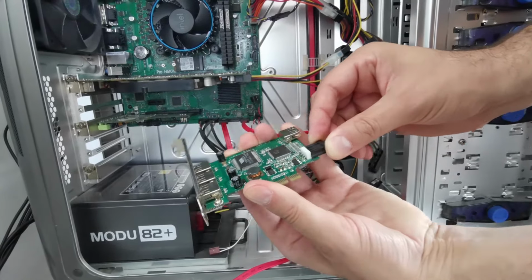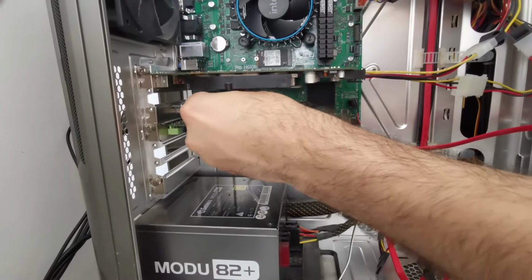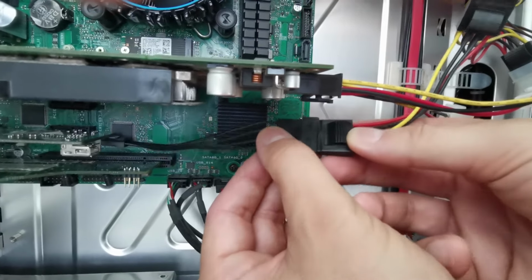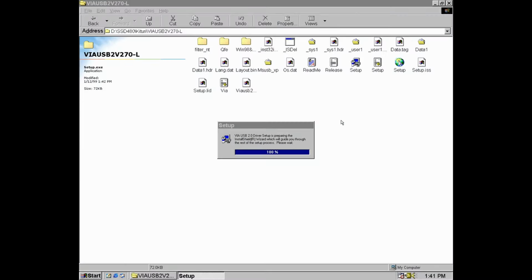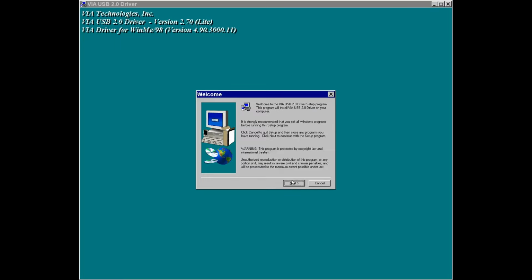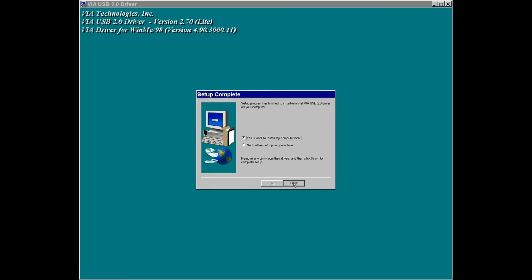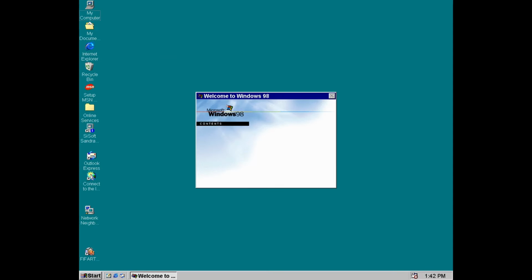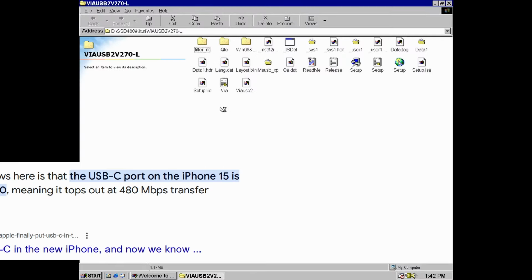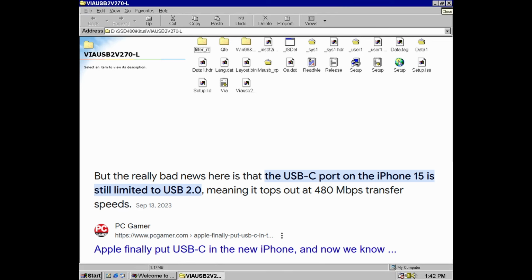This adapter uses a VIA 6212 chip, which will be recognized by Windows 98 as a standard USB controller, but it will work only under the USB 1.1 protocol with the Windows 98 default drivers. Once we have installed the updated drivers, we do have USB 2.0 available in Windows 98, and now we can get the same transfer speeds as an iPhone 15.